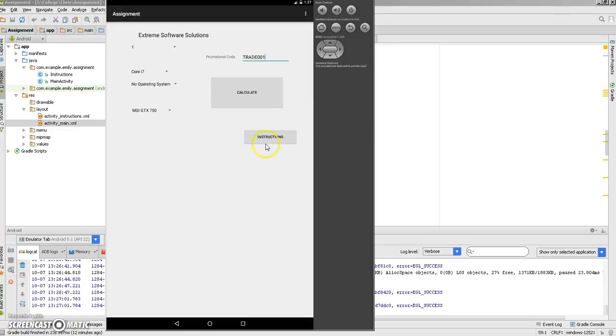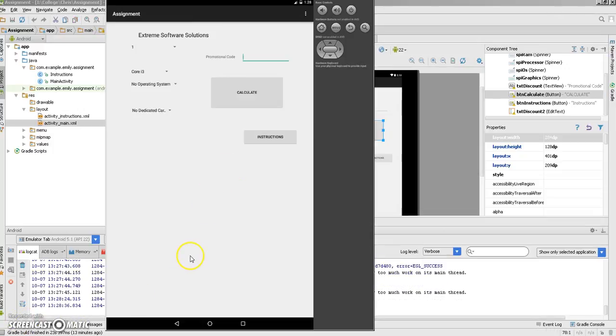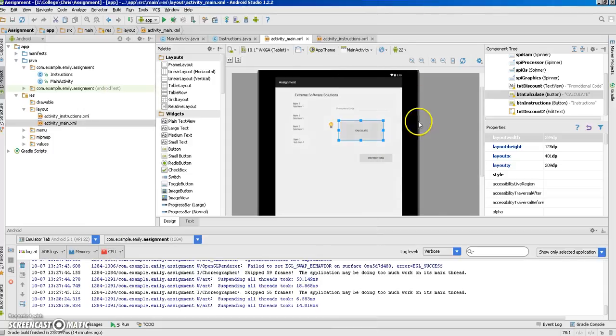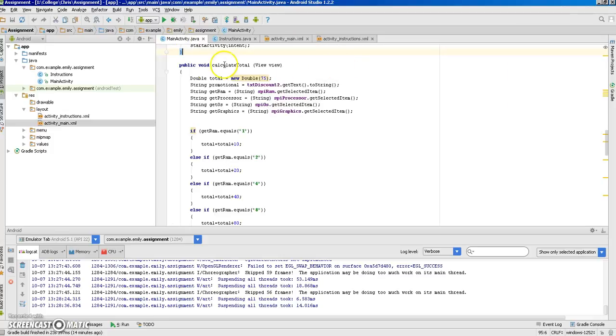I have used labels on my instructions page, and this basically just gives information to the user, and they're very quick labels. I have used on-click event-driven techniques to use my buttons. I've used one on my calculate button. If I click the calculate and scroll down to the on-click, here I've created an on-click for calculate total, which will then link to here, which will then run the button.